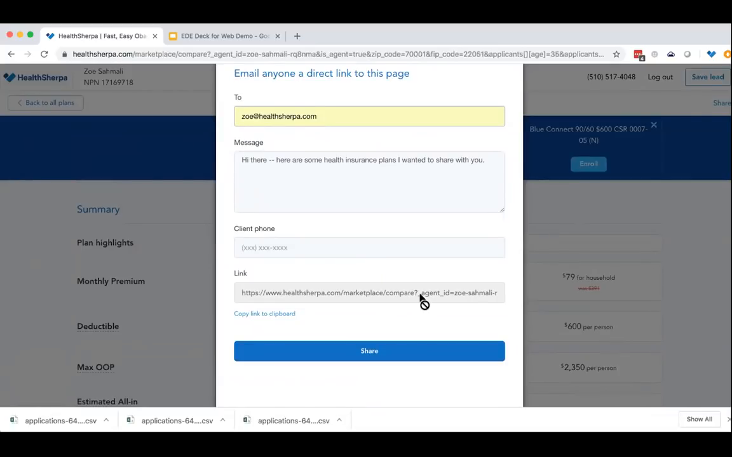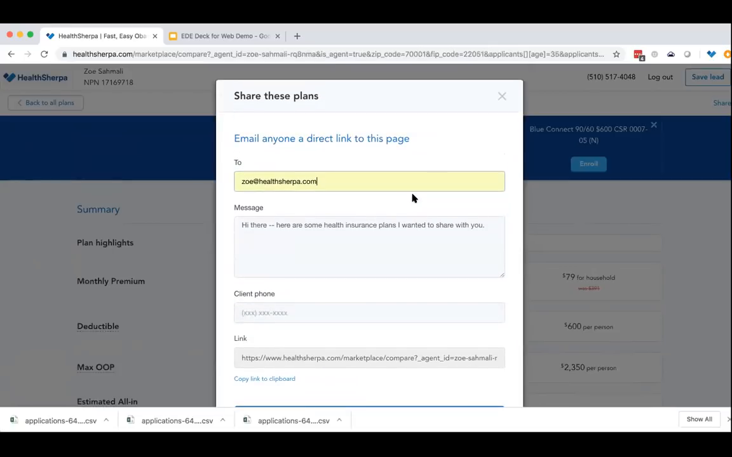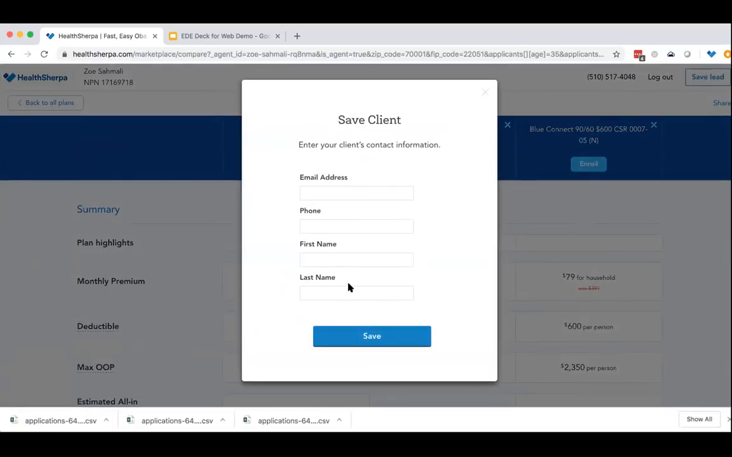Your client can pick up where you left off, or if they begin an application, you can see exactly where they're at in that process. And I'll show you how a client can begin an application in just a moment. And if you wanted to save them at this stage, you could just go to this button in the upper right, Save Lead, enter in their basic information, and then that's going to save on your Leads tab.